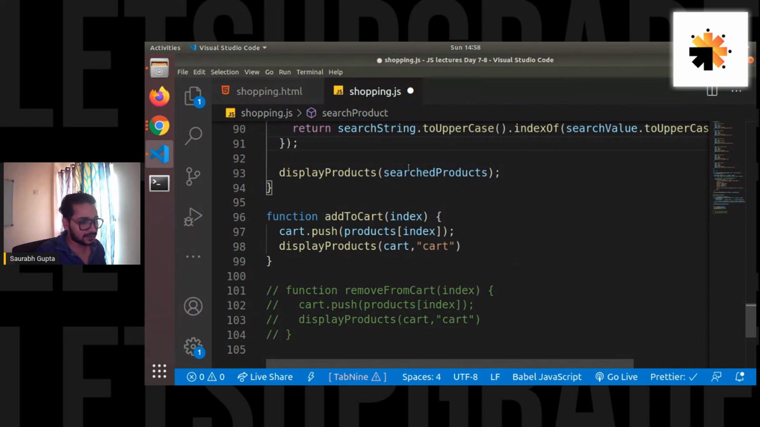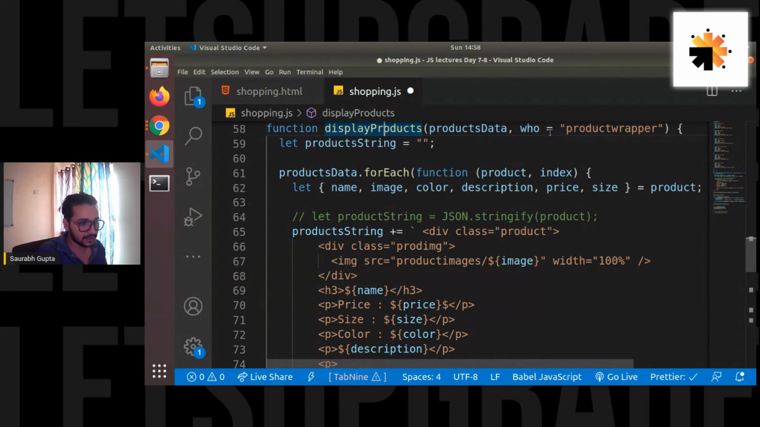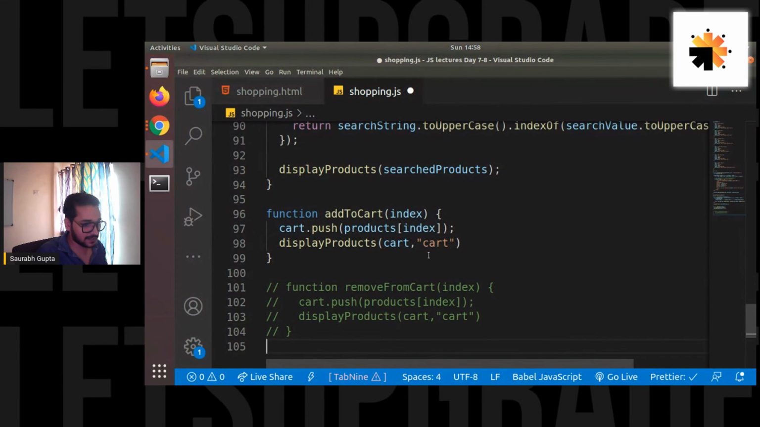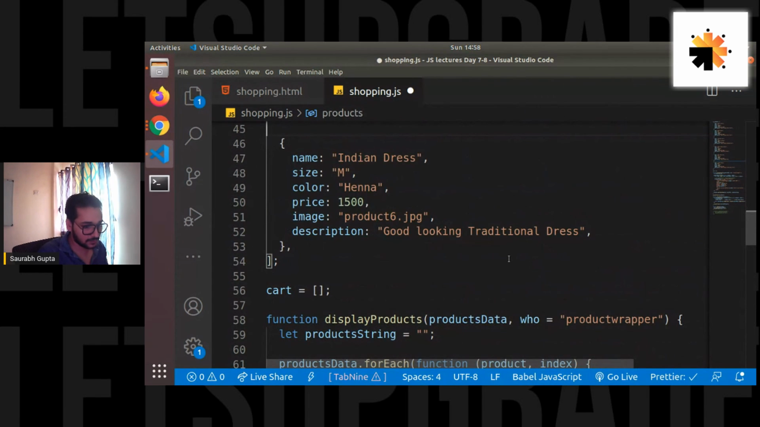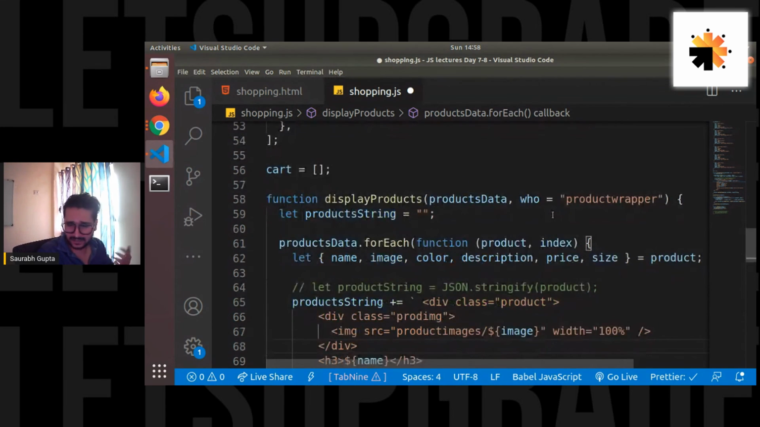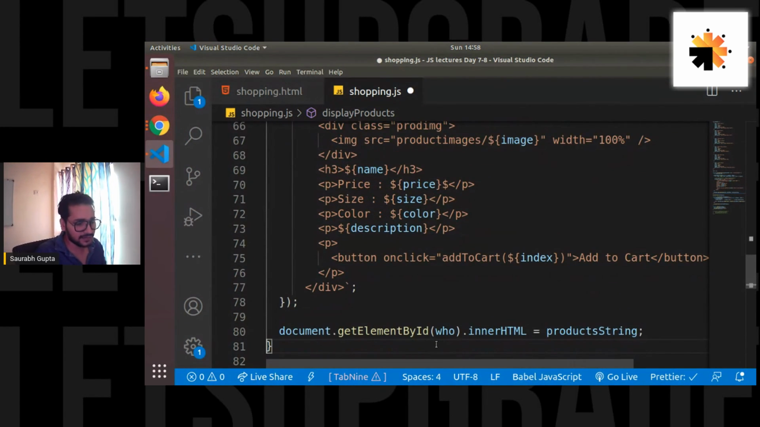So if display product is passing everything normally, only products, what will it do? It will consider who as a product wrapper, right? So it will just display the data in this product wrapper by default. But when we pass cart here, it was a default parameter. So instead of product wrapper in who, it will be cart in who right now. We actually did this in the last session also for the search and everything. And we'll display in cart.